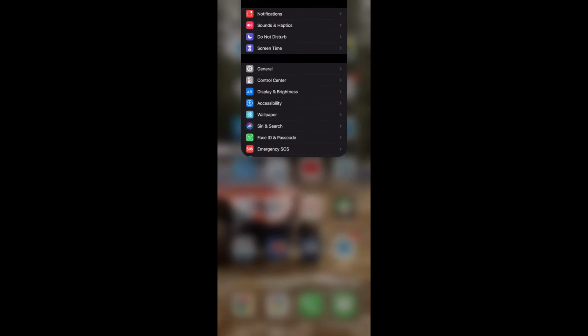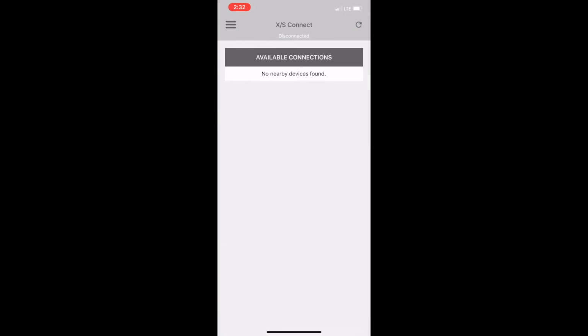So I'm going to open the XS Connect app. It's going to look for any instruments. So if you have multiple instruments that are close together, you may see multiple instruments come up. You'll want to know which one you're selecting. It's going to show you on the transmitter once you connect that you're connected.